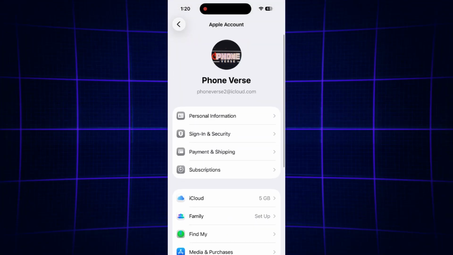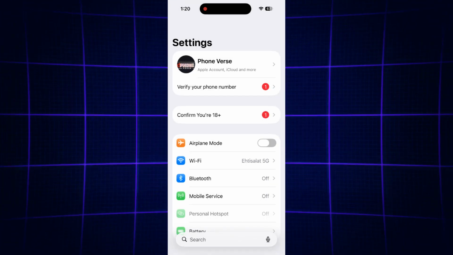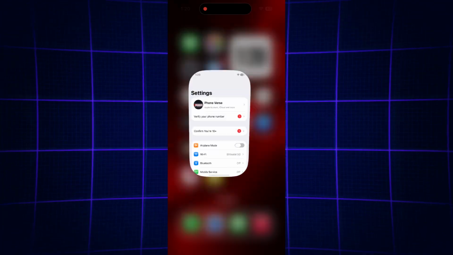I know how frustrating it feels when you can't install the app you really need, but hopefully this quick fix helps you out. And that's about it.